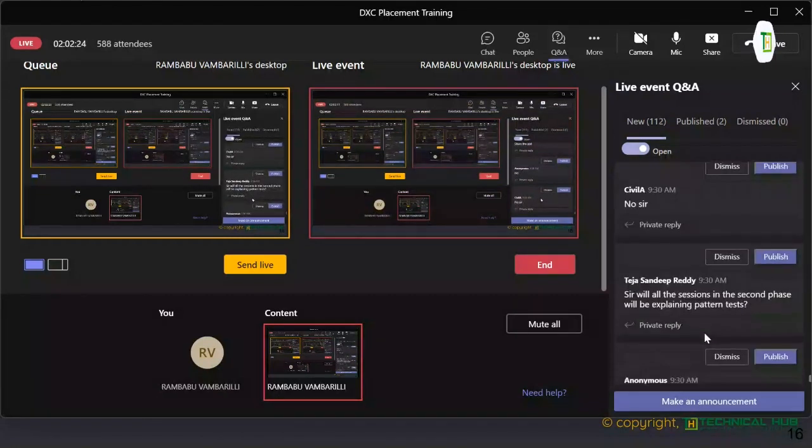Yes, Teja Sandeep Reddy. Sir, will all the sessions in the second phase explain pattern tests? Yes. So all are the original bit bank. Previously, your seniors wrote these papers. Access is provided to solve problems in CodeMind. So do you write the exam also in CodeMind or not?